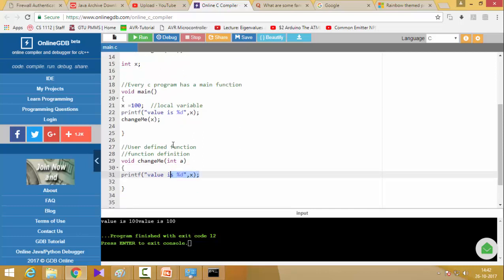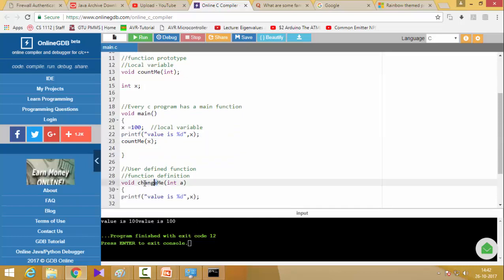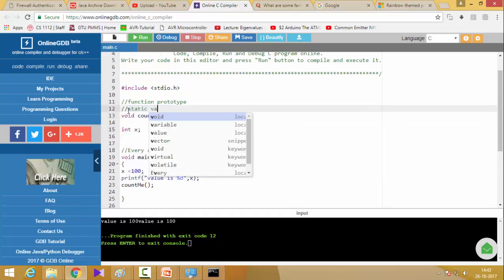Okay, so now let's understand what is a static variable. For static I'll call it count me. I'll make the function count me. Here also I'll write count me, and change the name also. This count me function will not send anything here, so we'll keep it empty. So fine, what we are understanding now is a static variable.